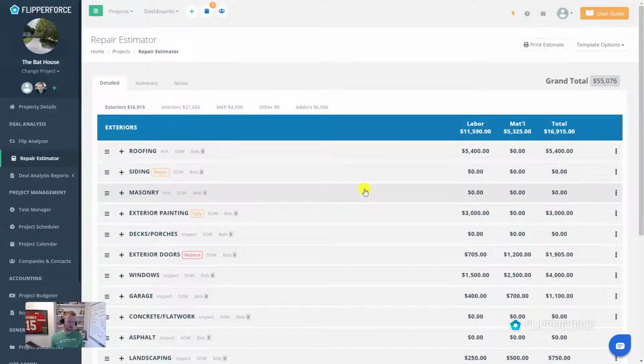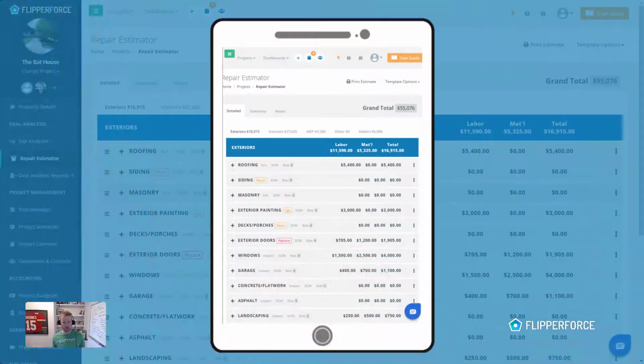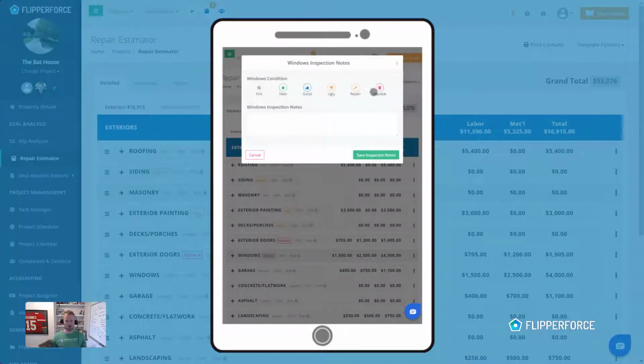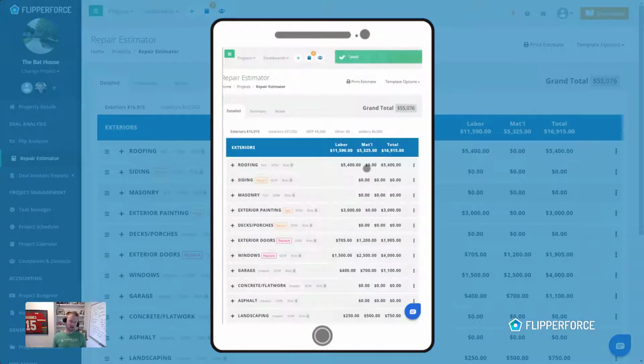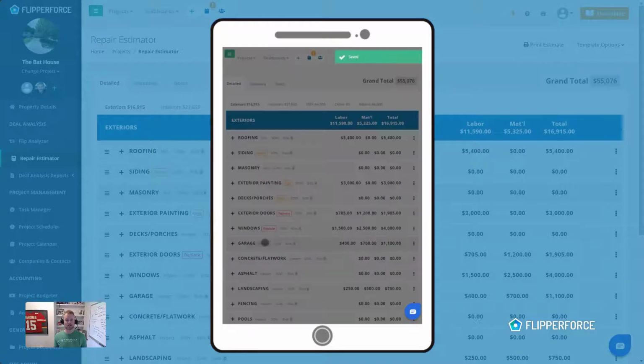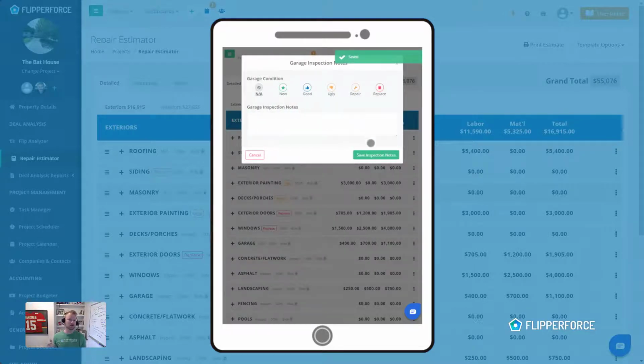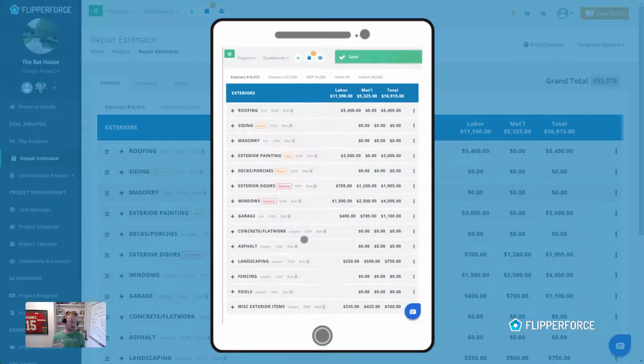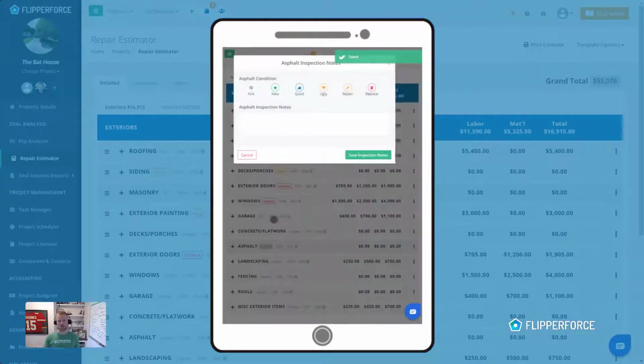One of the things that this might be handy for is if you take your iPad out to the property. You can open up the Repair Estimator on your iPad, and as you're walking through the property, you can make these notes. You're going to be walking around the perimeter of the property, looking at the condition of the siding, quickly documenting the condition. Does the siding need to be repaired? Select that option there for the siding condition. Then if you want to make some notes there, you could make that directly from your iPhone or your tablet.